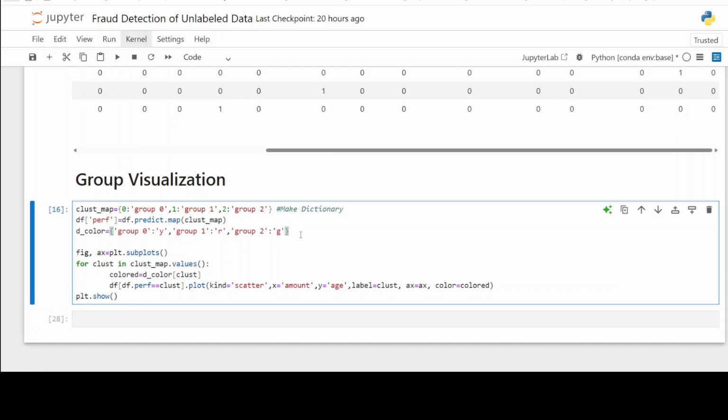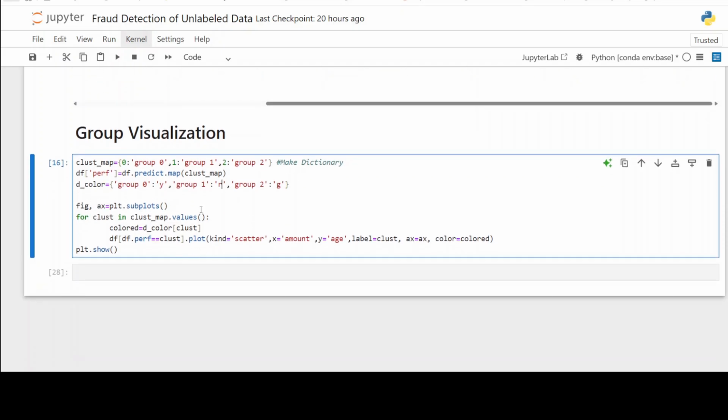Now we're also making another dictionary where we're going to be mapping our various groups to colors. So if it's group 0, it's going to be color Y for yellow. If it's group 1, it's going to be color R for red, etc. Now we actually make our plot.